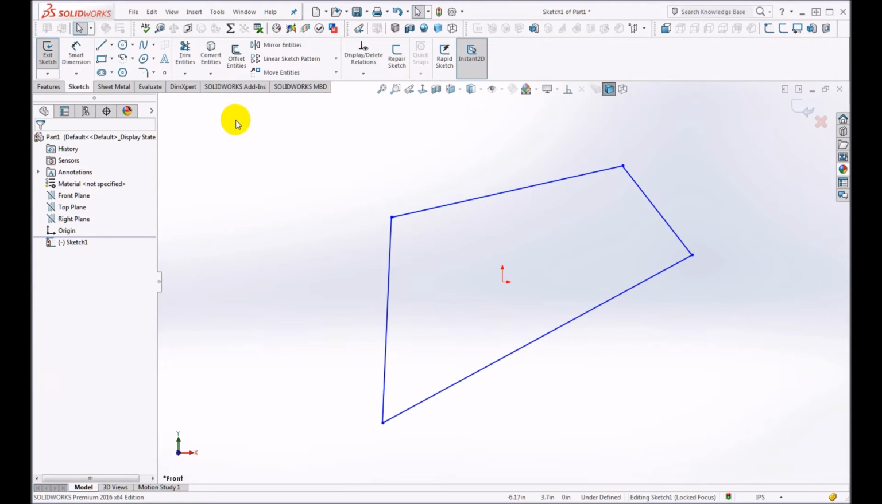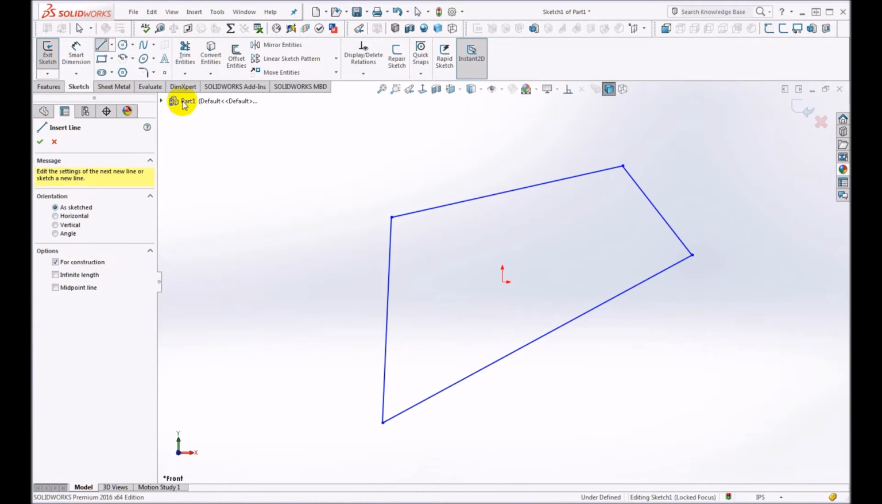Next tool we're going to discover is another line type, but this one I'll click on the down arrow and I'm going to select center line. And the name is a little misleading. What it really means is that this is a line about which there will be no feature. It is merely for reference. It's often called a construction line.